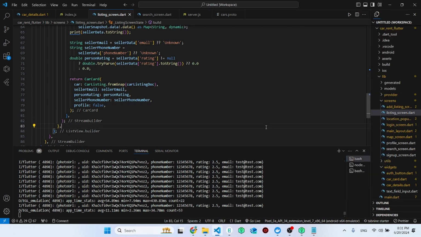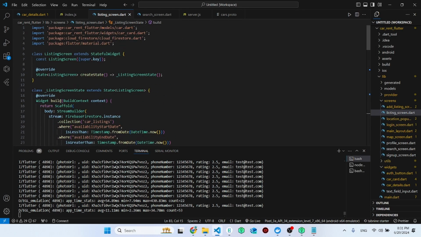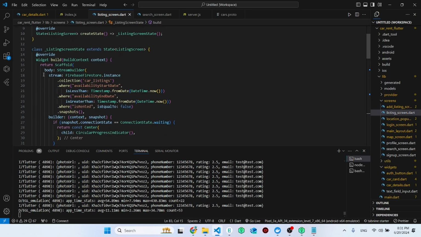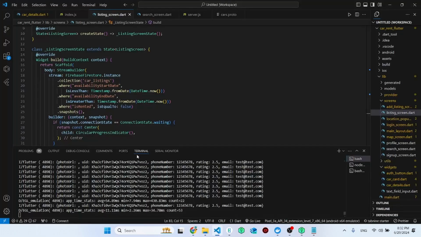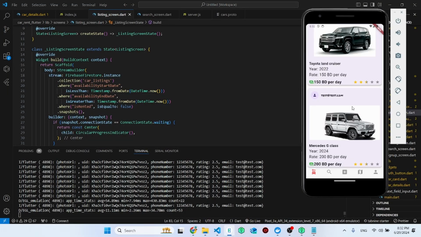Let's walk through the code a bit. For the listing screen, we're streaming all the Firebase documents. If there were to be any live changes made to this data, it will be streamed directly to our widget here.